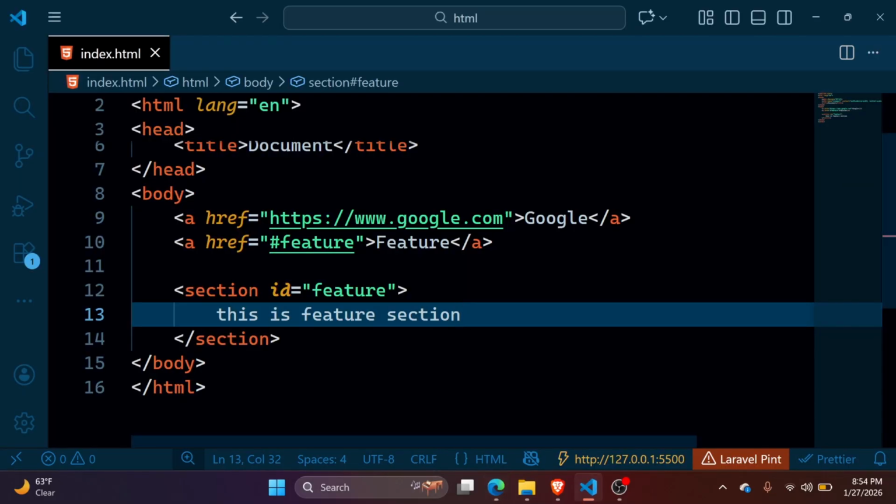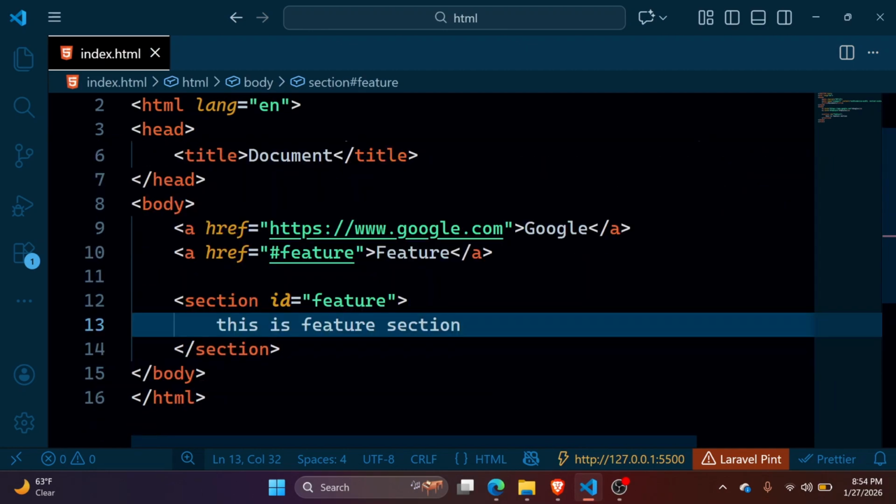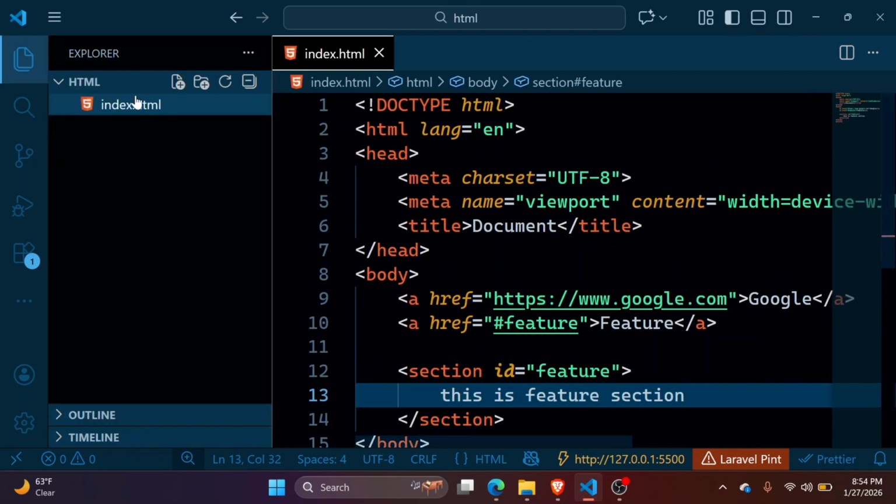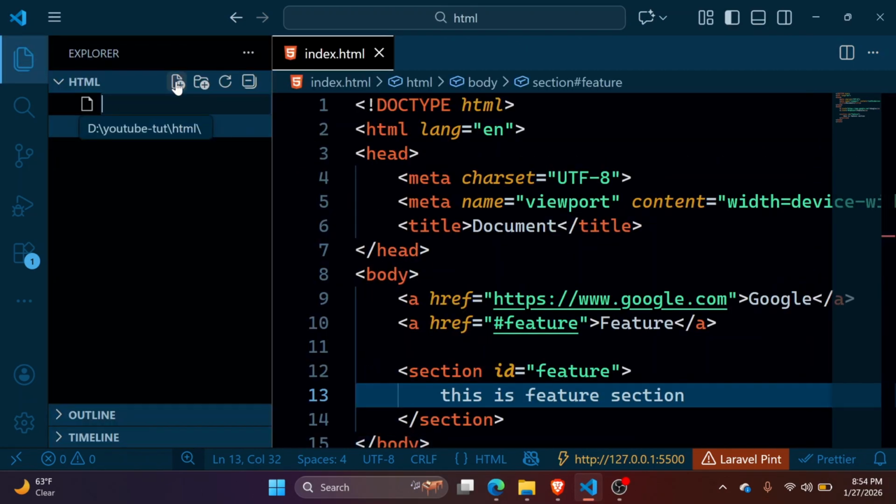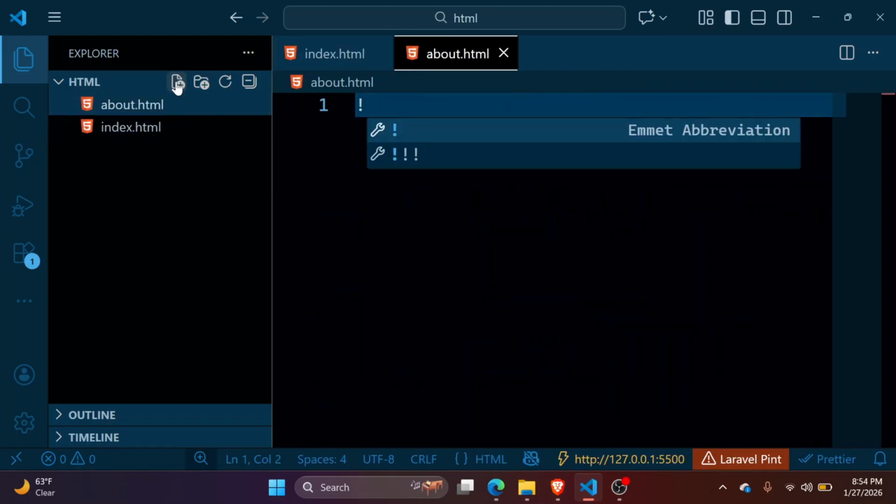Now we have another use case of the anchor tag. Let's assume I want to create another file called about.html. Inside it I'm going to create the syntax of HTML.